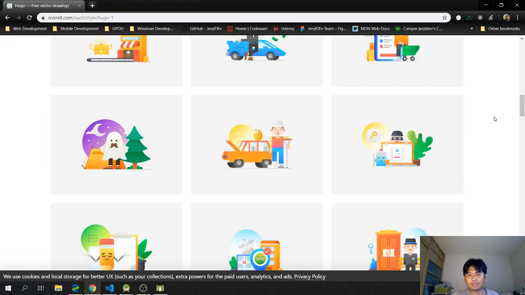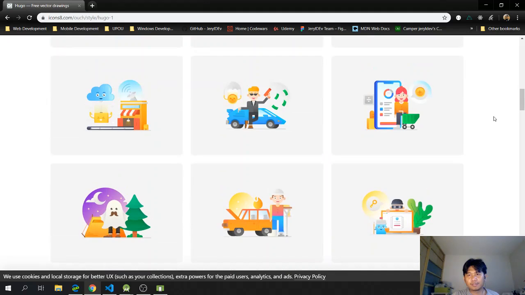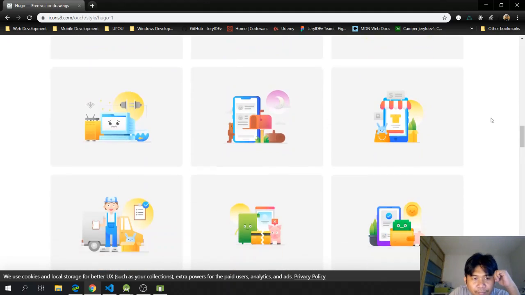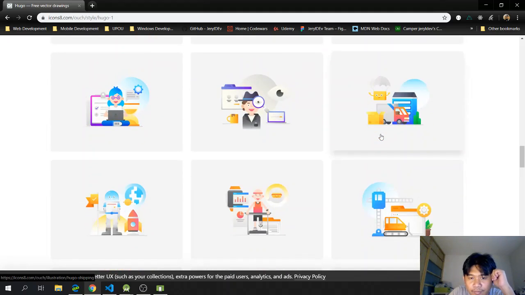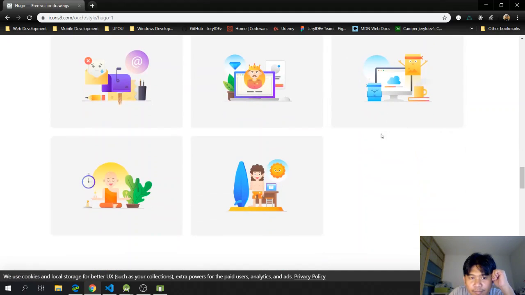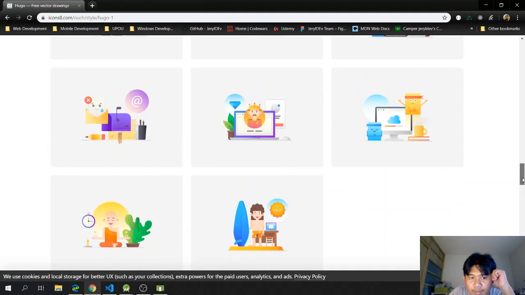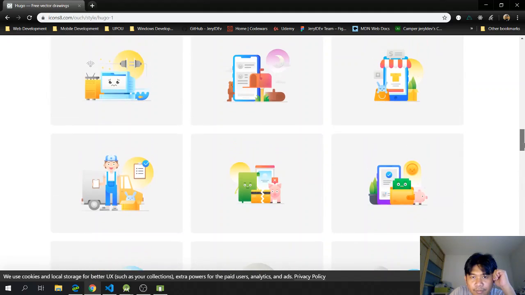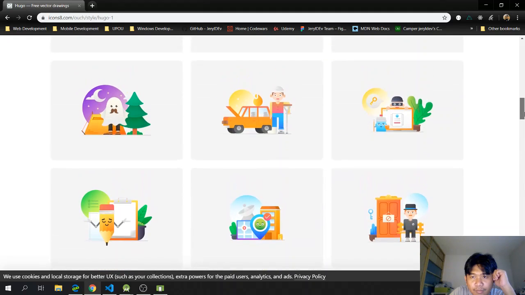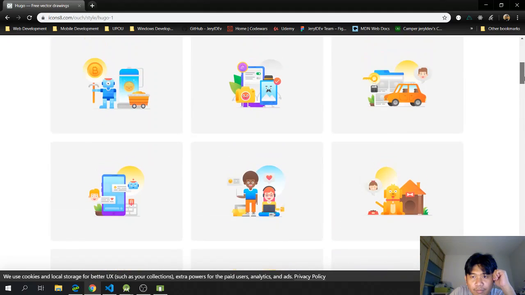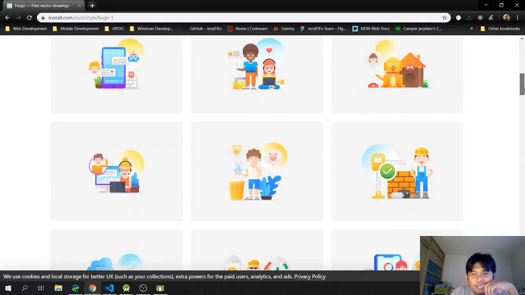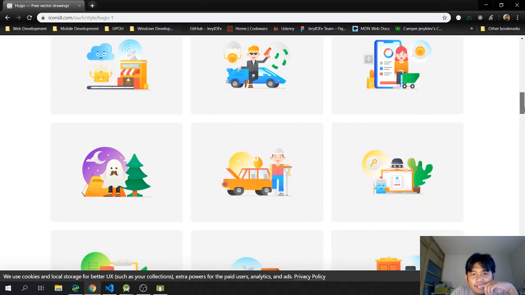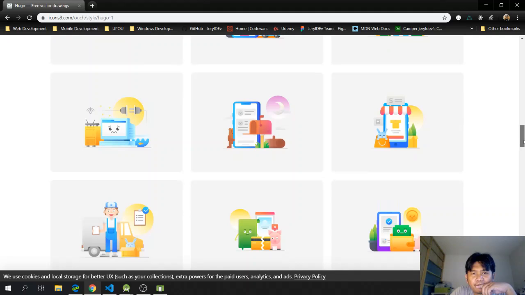Where is that? I cannot see it. Oh, this one. A rabbit in a store.